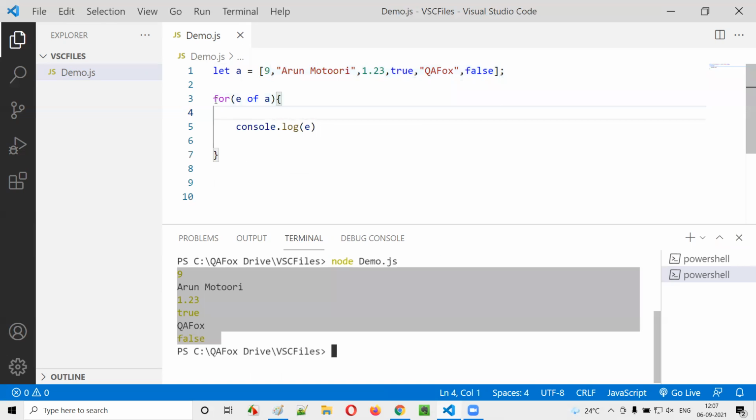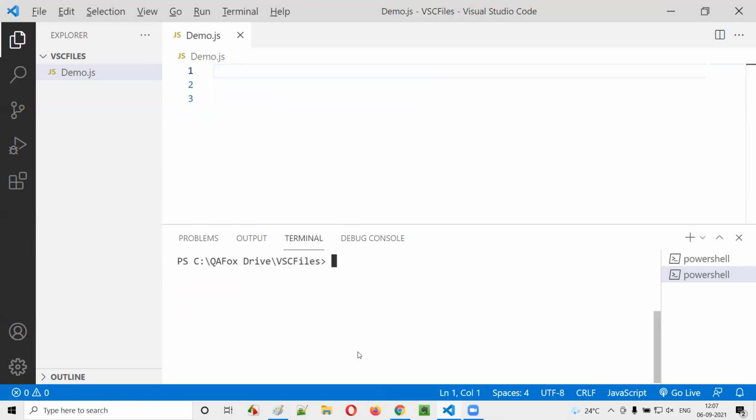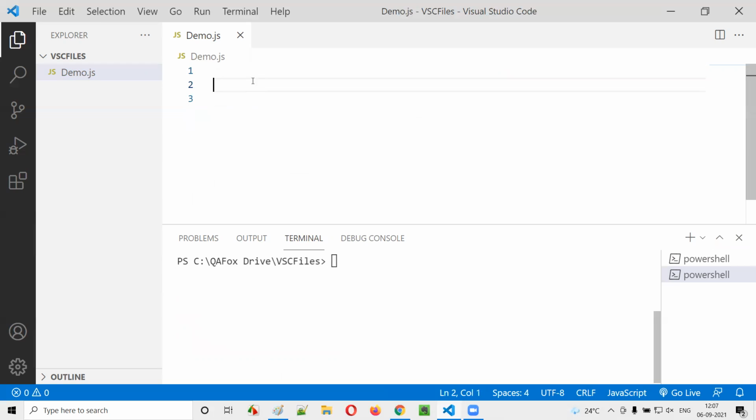Now, guys, here let's go. Let me clear all this stuff. And now, guys, we can update the existing values in the array using index. For example, let me go to the very basic array. Let's say a is equal to 9, 1, 8, 3, 7, 2, 4. Okay, let's give these values for now.